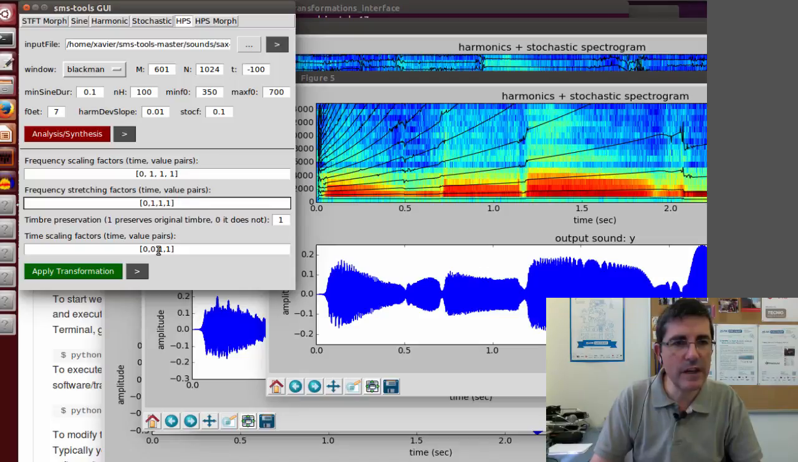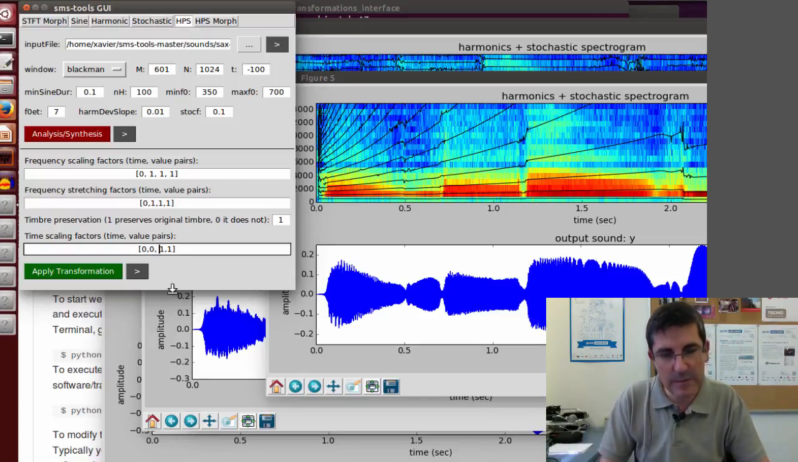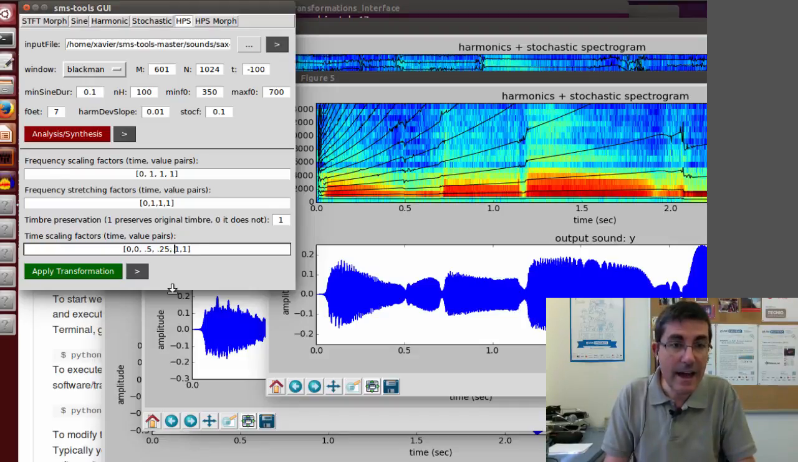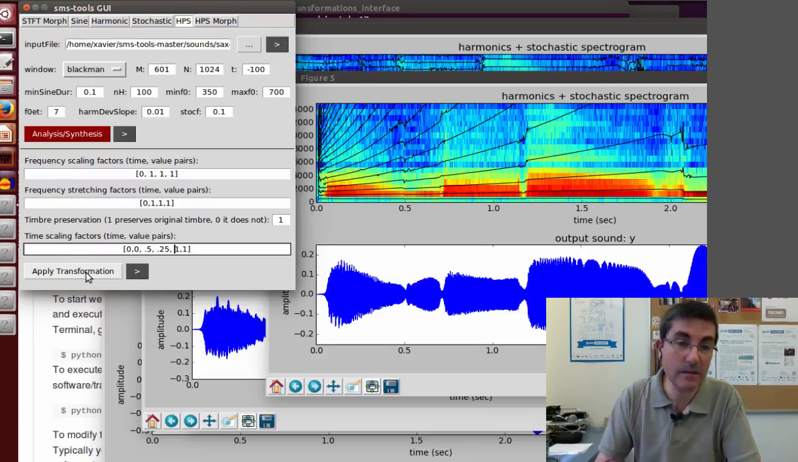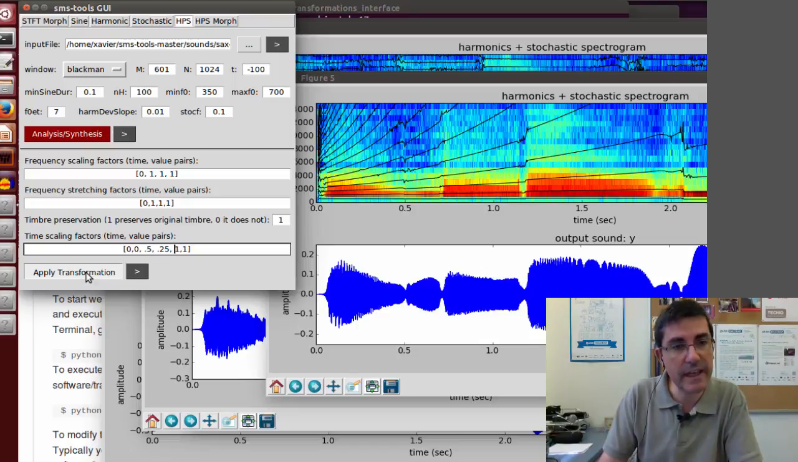and then let's do some time stretching. So at 0, for example, let's do that at 0.5. We compress the sound. So we do much shorter, so let's say 0.25, so it's going to be half of the duration, and then at time 1 we leave it the same. So it's going to go faster at the beginning, and then it will in fact go slower towards the end. Let's hear that.